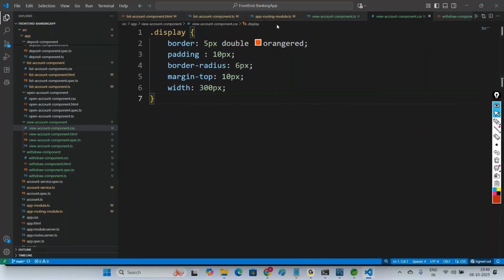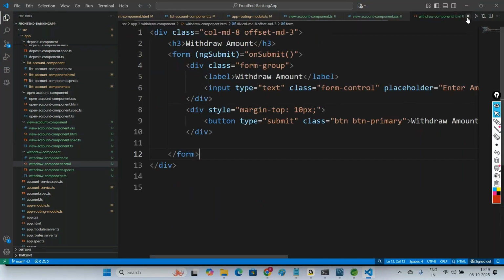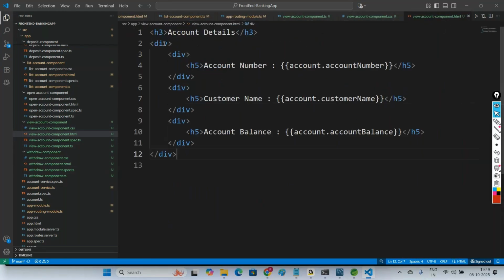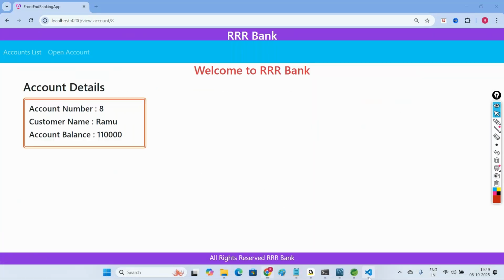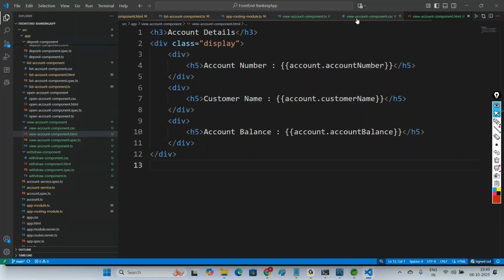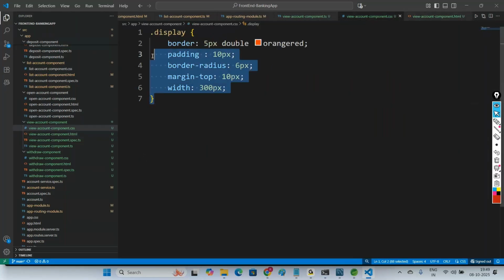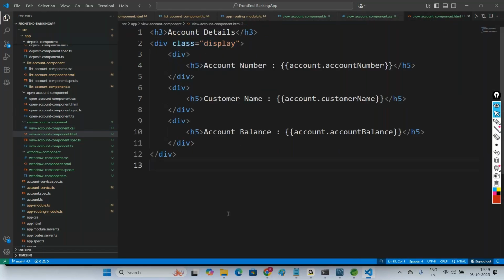So I'm just creating one style, display, in view account. Where is that file? This one. So here, this division will refer to the class display. Now check it here. See, it's looking good, right? To get a look and feel, we are applying the styles here. So in this view account component.css file, we have created one style called display, provided the styles, and referred to this class display. Clear?